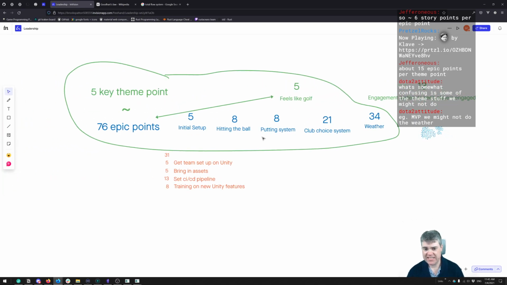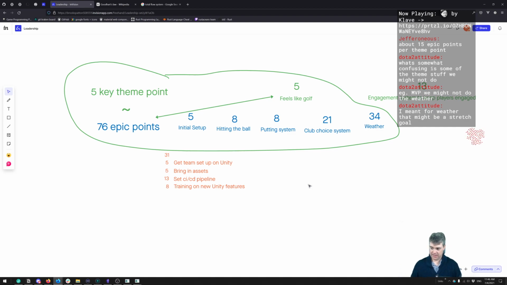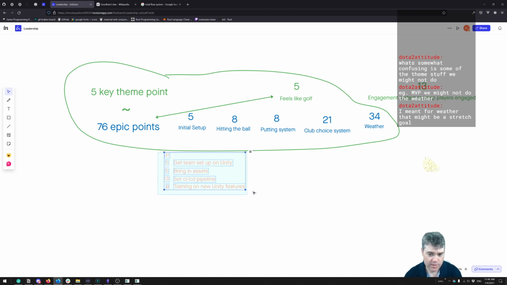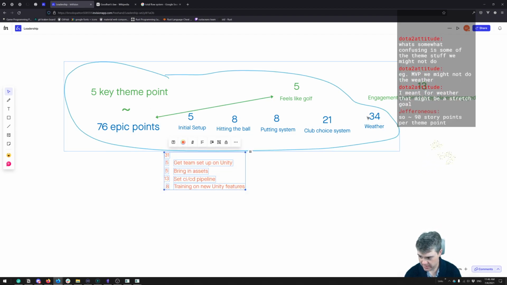Does that make sense? This is an estimation for the entire project. If we decide to end early, that's a decision that gets made later, as we're doing it. But right now, what the business wants to know is, if they're asking us to deliver all of this, how long do we think it's going to take? And then we say, well, based upon this, we think it's going to be okay. So we want how many story points overall do we think this is going to be? So 90 story points per theme point.